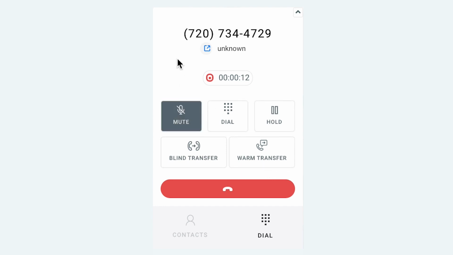So I've now muted the call just for the sake of this video. Here you will see the various options that are available. You can mute the call, open the dialer, put the lead on hold, or do a blind transfer or warm transfer. Let's review each option. If you press mute, you will be muted and the caller on the other end will not be able to hear you. You will still be able to hear them.